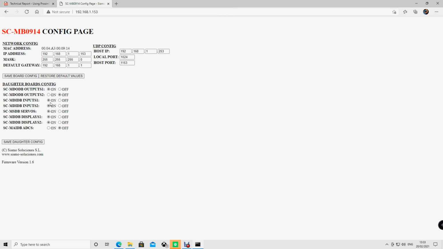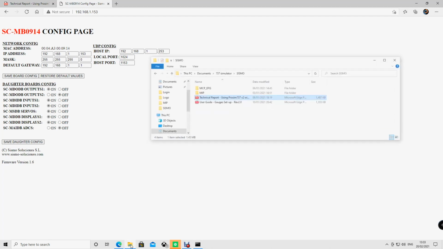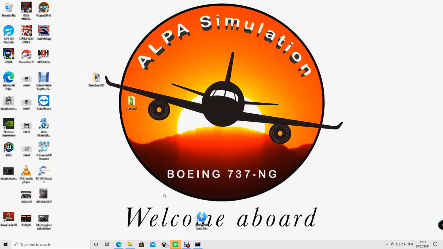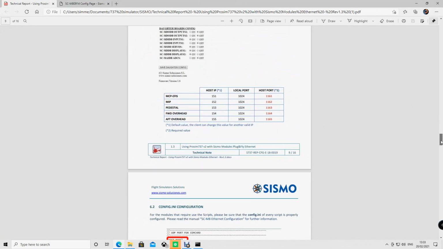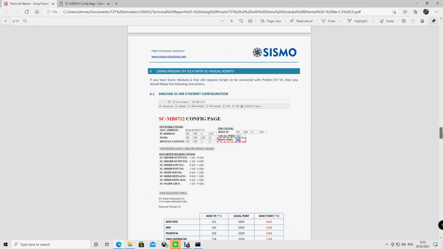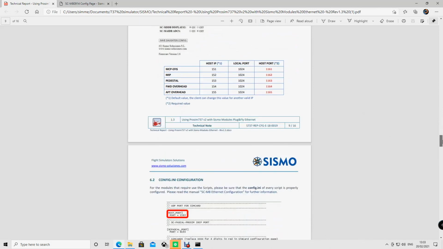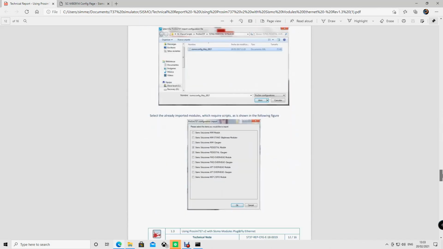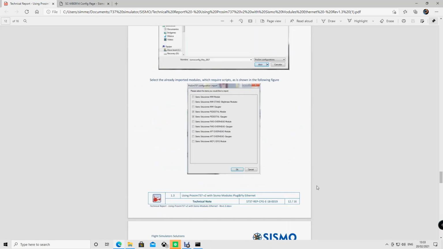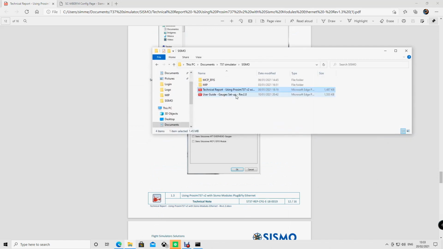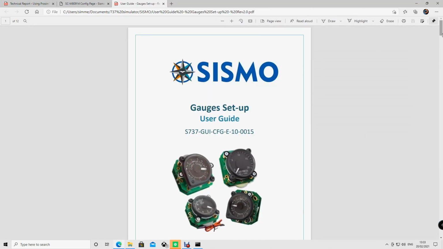So you put it here and then you save the configuration page. This one again is already pre-selected for you, so you don't need to change anything. But if you want to see exactly what boards need to be connected, go to the technical report. I don't think it's in there. Let's have a look. It shows a little bit about the configuration, but to understand which daughter boards need to be configured, I think you need to go to the next one. I think it's the gauge setup. Let me have a look.